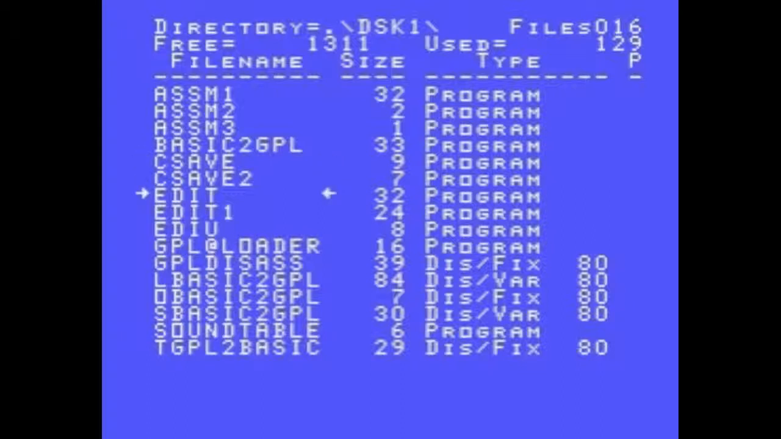Then we have Edit 1, which is your regular Editor/Assembler, and then Edit and Edit U, which is our RAG editor. The GPL loader loads a compressed object file created by the assembler. The GPL disassembler is just for the fun of it, to disassemble GPL. This is the file that we created with the assembler, the object file we're going to load with the GPL loader, and the source file that we use to show you the source of the GPL program.